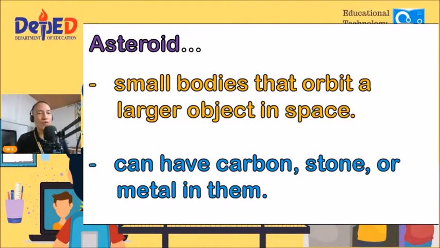Okay, again, asteroids are small bodies that orbit a large object in space and can have carbon, stone, or metal in them. Okay, we're not exactly sure kung anong contents ng asteroid at this point, but they can have carbon, stone, or metal in them.